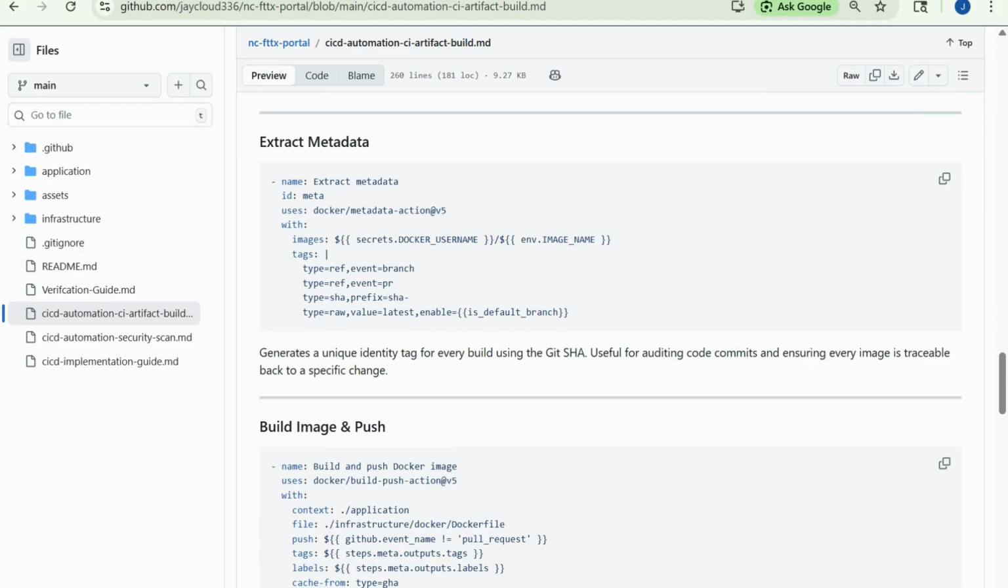Okay, next we're going to extract the metadata. As I mentioned before, each unique image will have its own hash, and down here where it says prefix SHA, that's actually going to be the tag that gets assigned to the image. In the common format for Docker images, you have a username / image name, and then the hash will be tagged onto that. So it's a great way to identify a specific hash or a specific image.